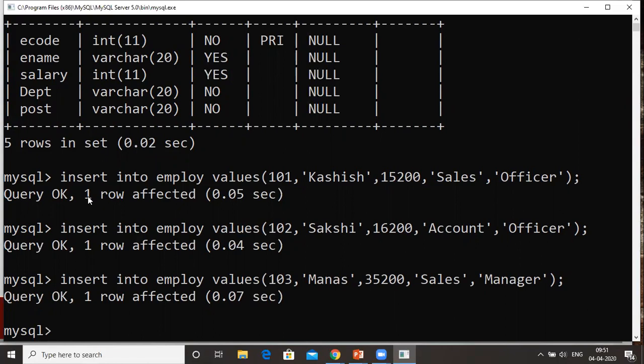Okay, so there is one more syntax for inserting a record in the table. Suppose I want to change the order of the values, because in this way I am inserting first the ecode, the ename, then salary, then department, then post. Why? Because the fields are present in this order only. But if I want to insert a record as per my preference order, then how can I do it?